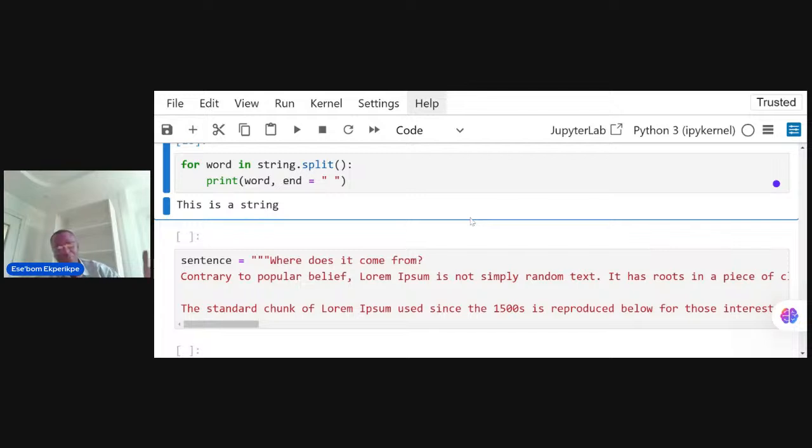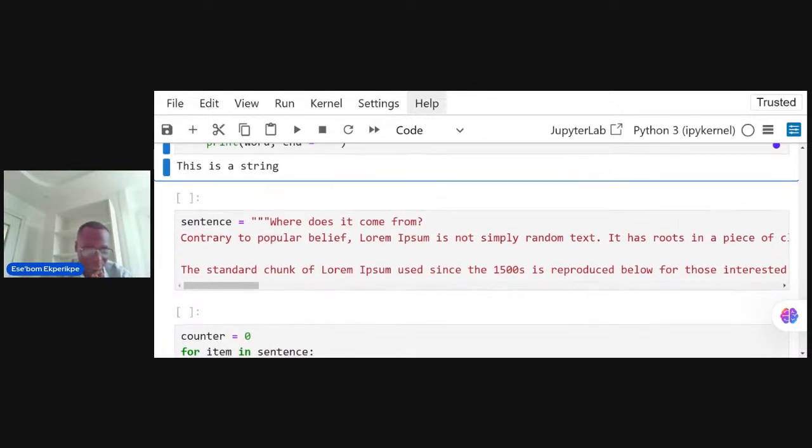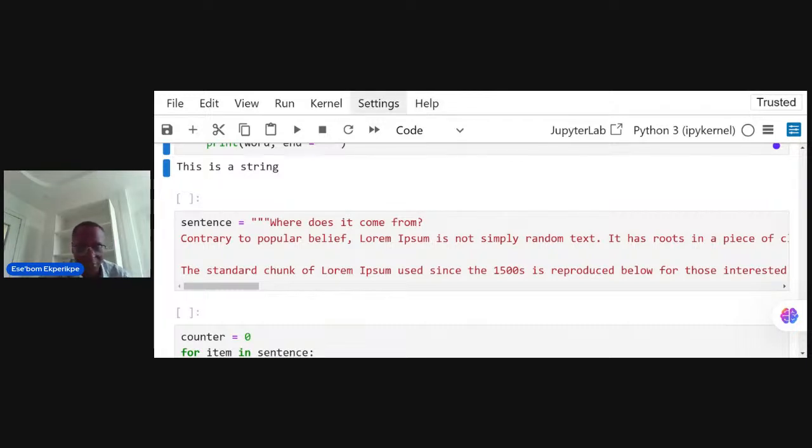All right. Since there's no question, let's proceed. The next one now, let's look at a sentence. This is a popular sentence we use. Where does it come from? Contrary to popular belief, just a random statement. This lorem ipsum is very popular. If you go to Google and type lorem ipsum, they use it for a lot of programming examples. Okay, the different colors: green, blue, and red.